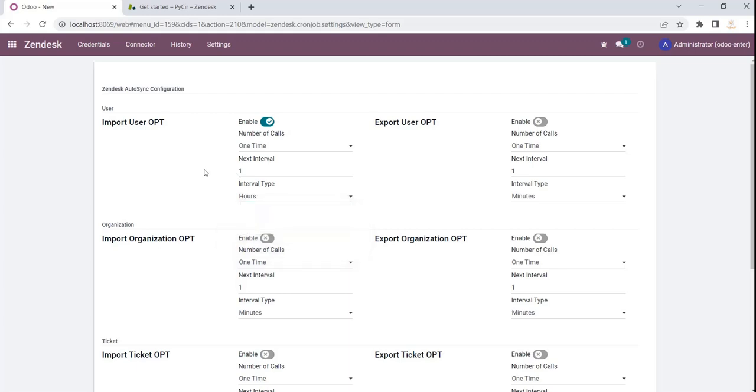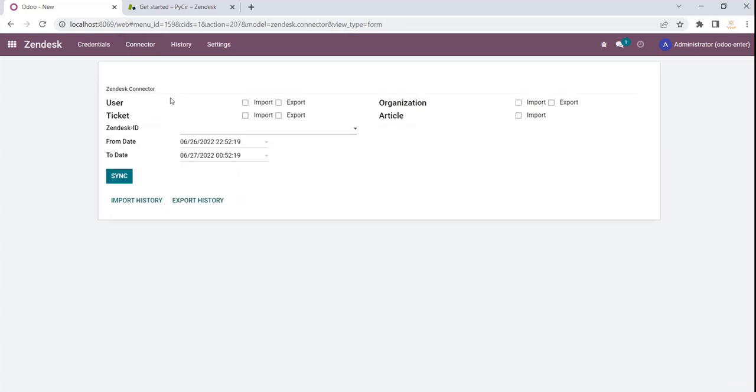This is the cron job settings, and you can use them individually according to your requirements. If you need any other option, then you may ask. These are all of the menus that we have created in the Zendesk connector. Now I will try to explain some of the features with examples, so you get a proper idea of how things are working.